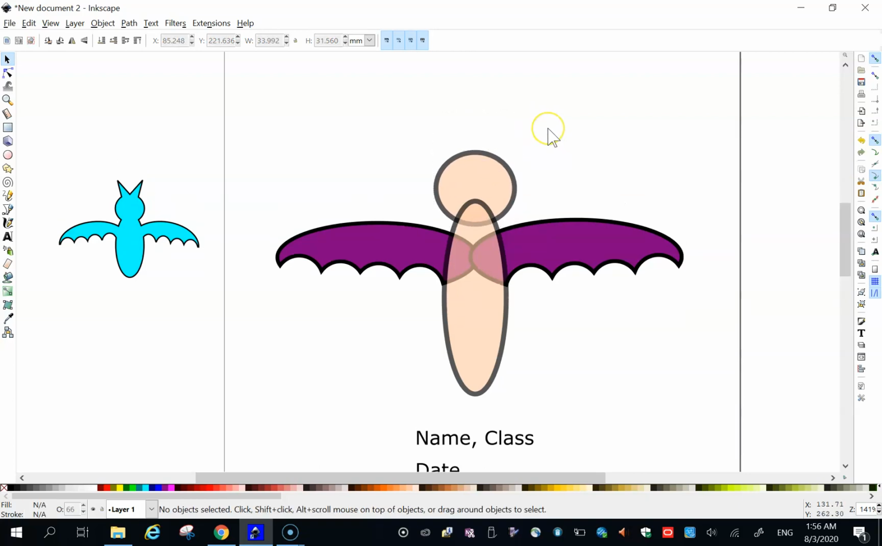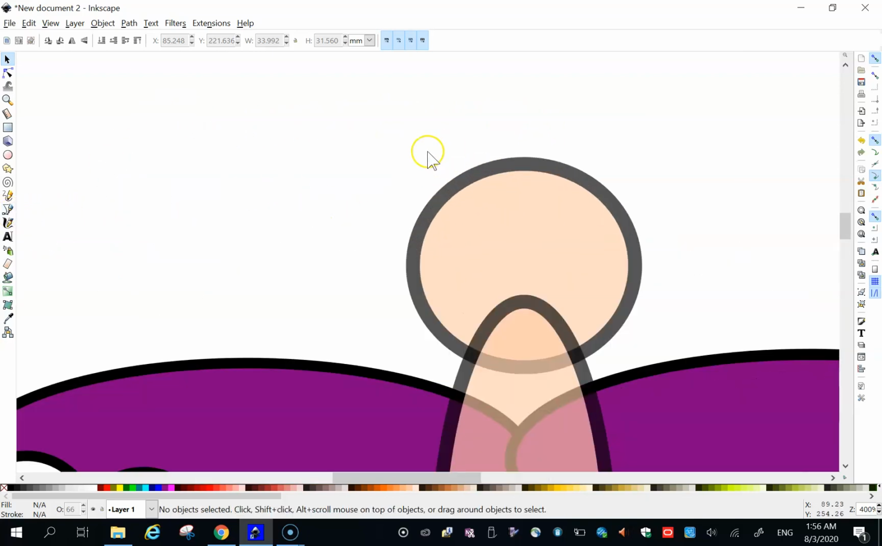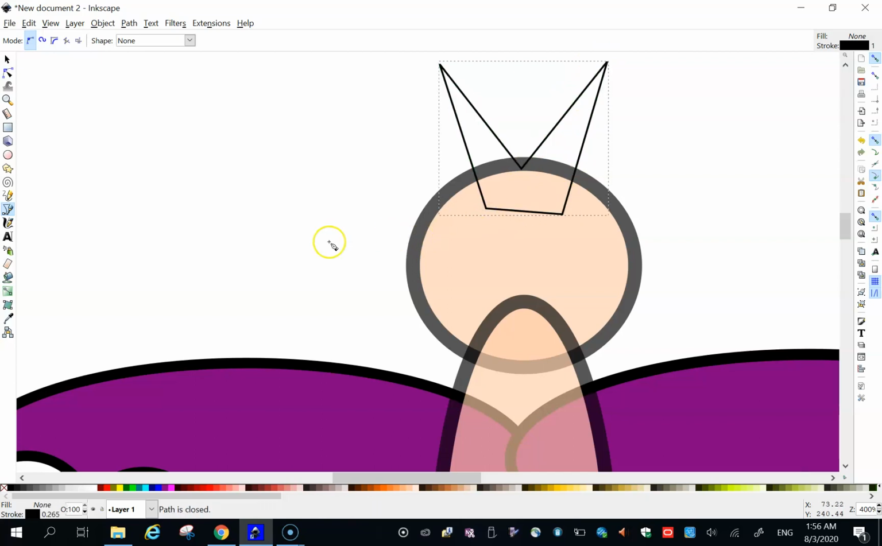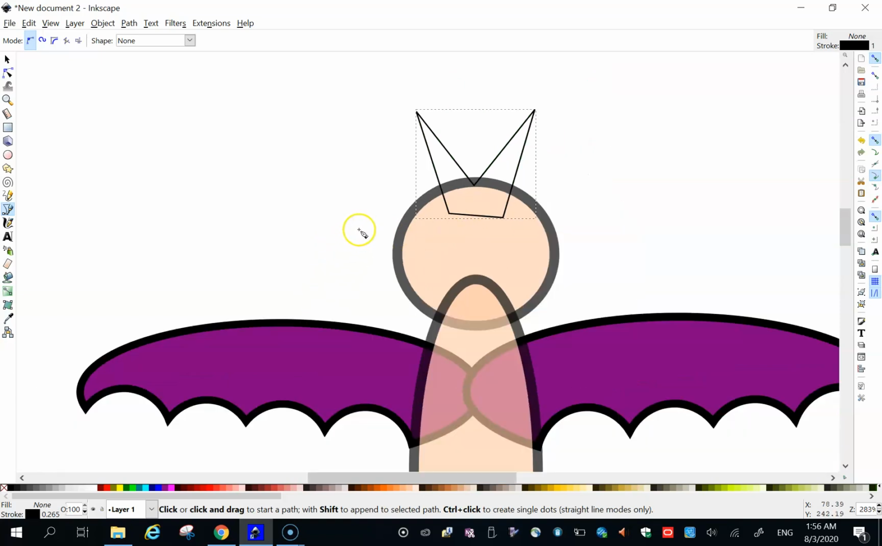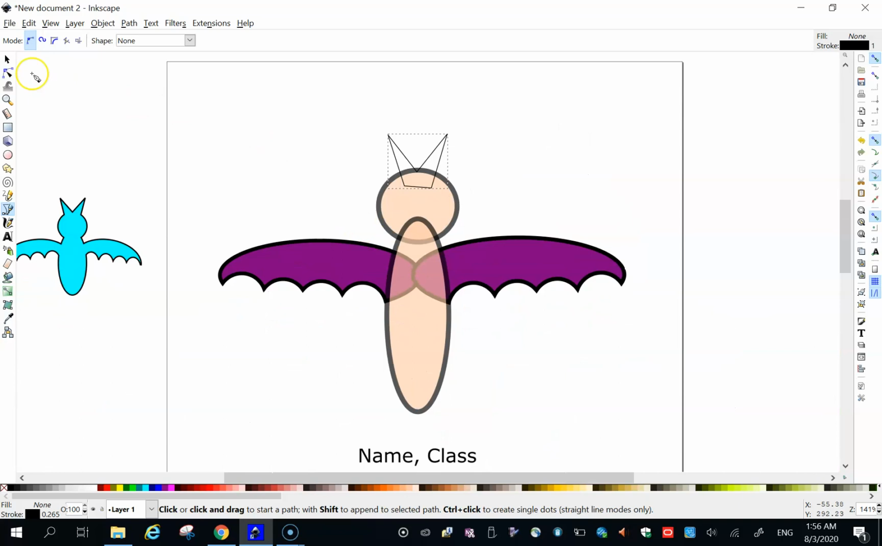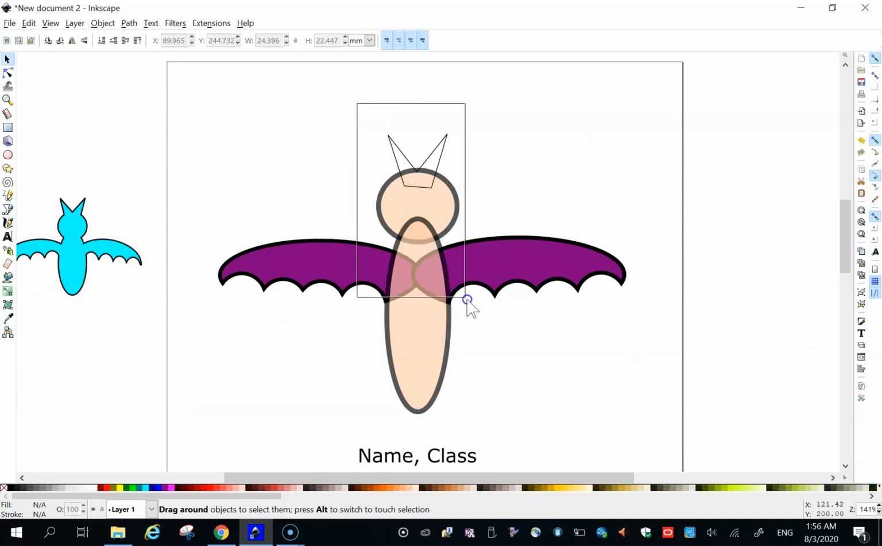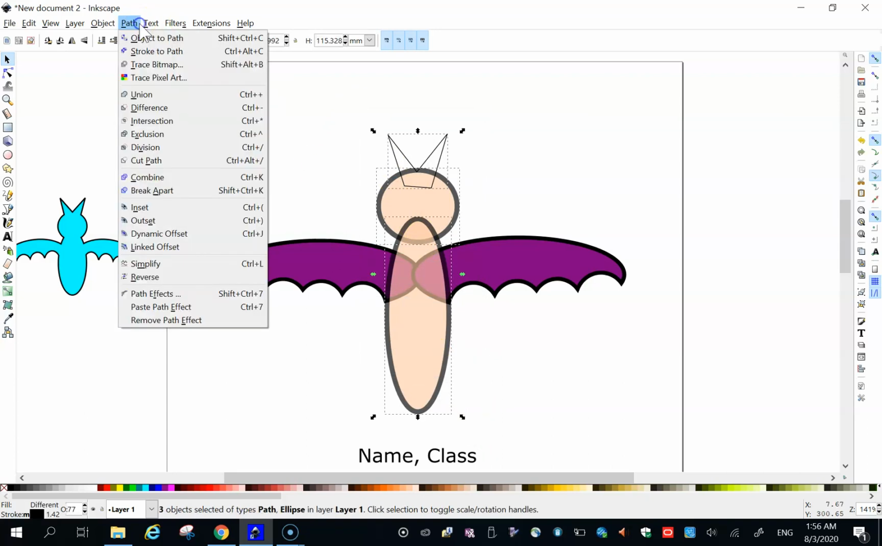I'm gonna make a third one. Okay, so the third one I'll be using the bezier tool, and I'll be drawing it. Okay, so it will look like this, starting from inside the circle. Okay, and now I'm going to union these 3 parts together. Using select tool, go and select 3 of these shapes and do a path union.